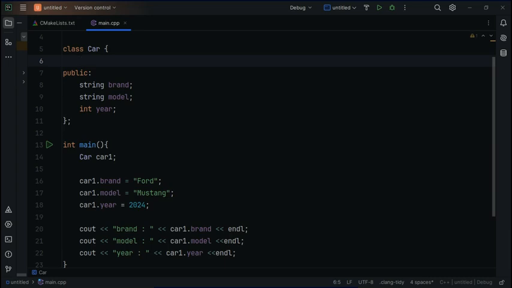2024. Now let's talk about access specifiers, also known as access modifiers. They are keywords used in object-oriented programming to set the visibility or accessibility of classes, methods, and other members, such as variables. They define how the members of a class can be accessed. So in this video, we're going to talk about the public and the private access specifier.